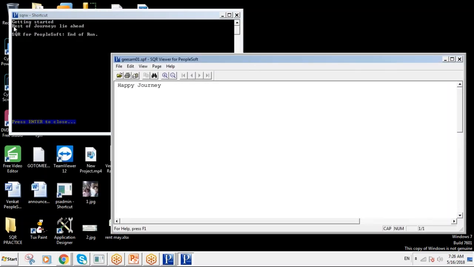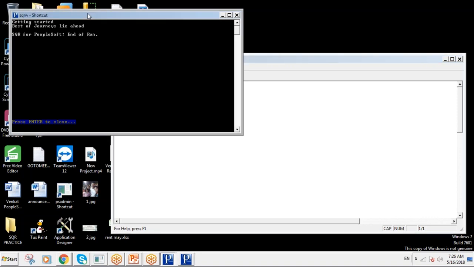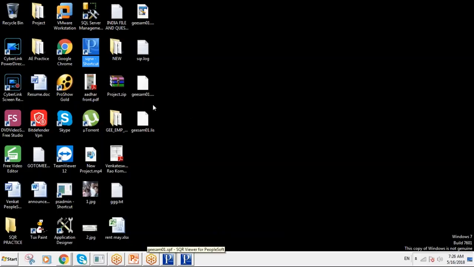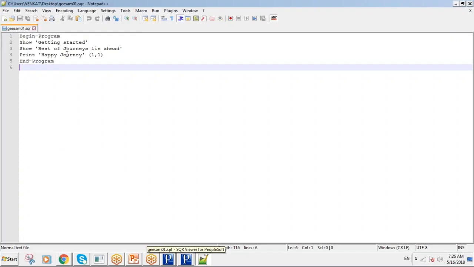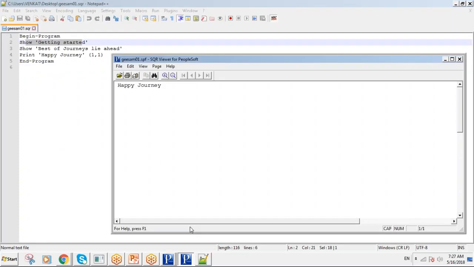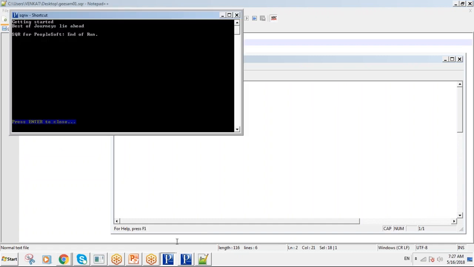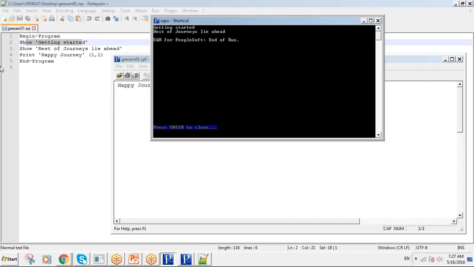Have you observed? Getting started, best of journeys lie ahead. Generally, if you write any message box or win message, it will open before the actual page opens. Here also, this is the compile stage. You see here, what we wrote in the program, show getting started. It is printing like this. Best of journeys lie ahead. Here, it's printed by show getting started, show best of journeys lie ahead.